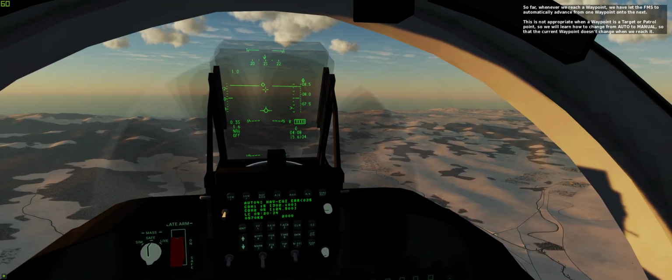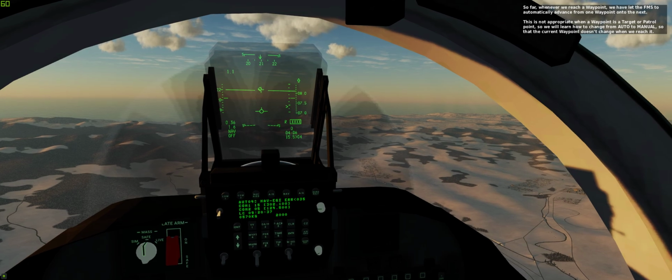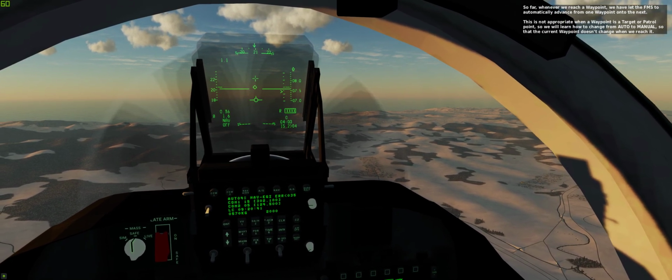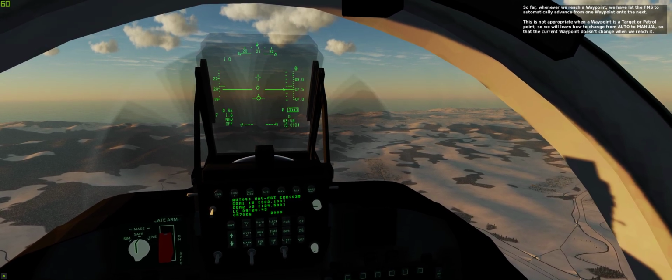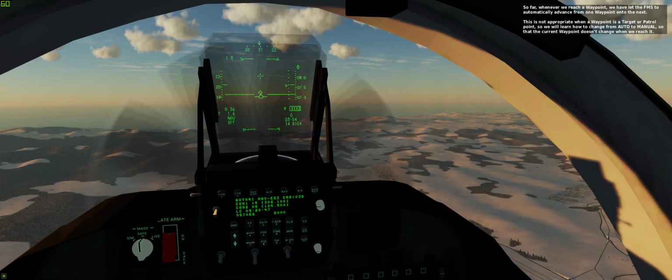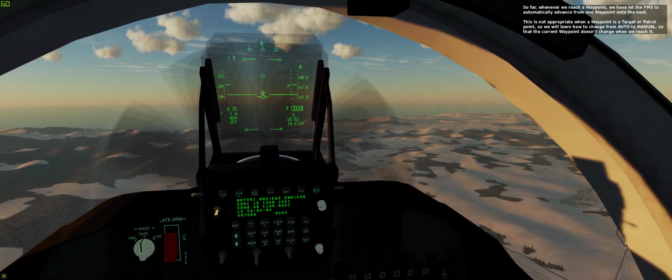So far, whenever we reach a waypoint, we have let the FMS automatically advance from one waypoint on to the next. This is not appropriate when a waypoint is a target or patrol point, so we will learn how to change from auto to manual, so that the current waypoint doesn't change when we reach it.